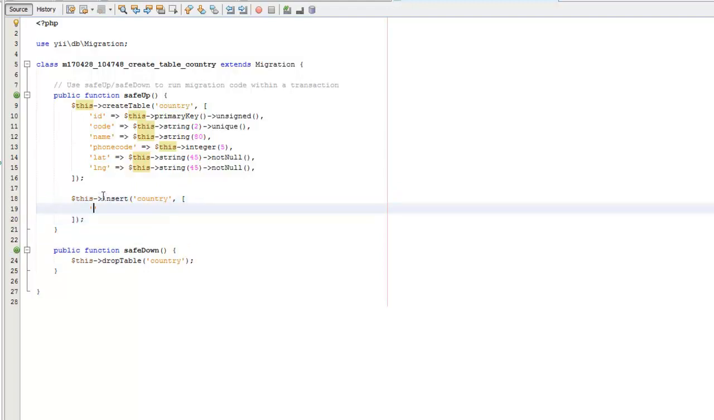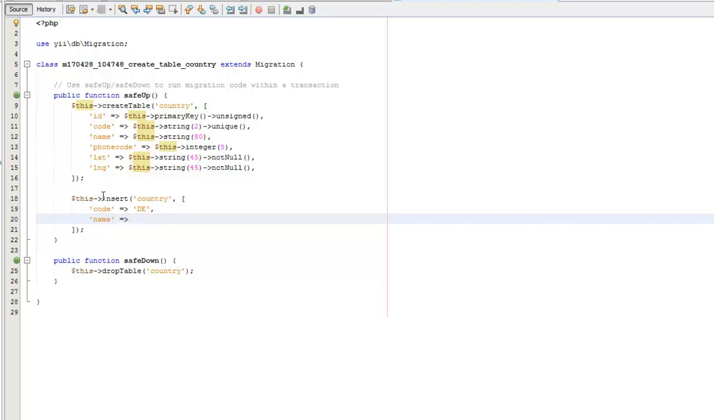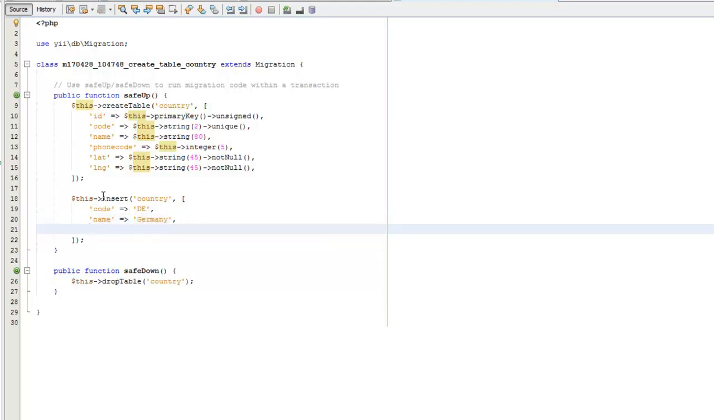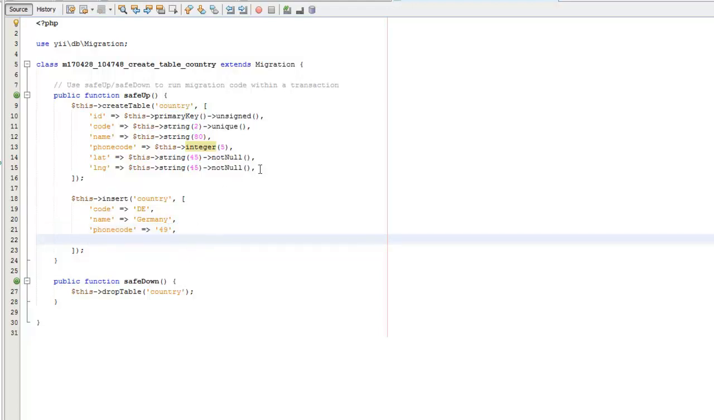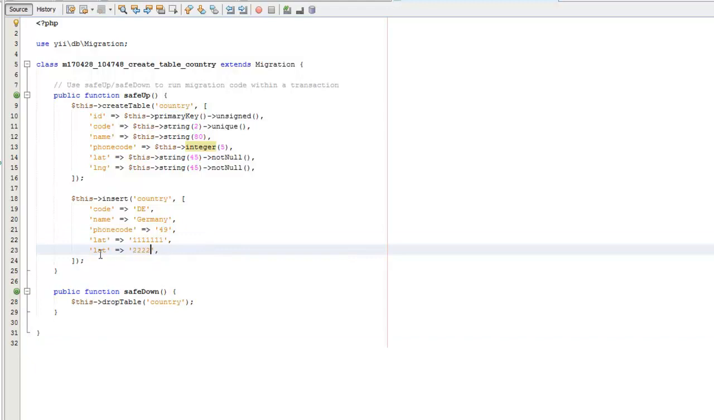Let's put first some dummy data. As a code we say, for example, Germany. Okay, we use the big ones. Then we say the name, for example, Germany. Phone code. I don't use plus because we're using integer here. That's why plus is always there. We say just 49. Actually, it's plus 49. And then latitude and longitude. We can just put something dummy here. So the ID will be inserted automatically.